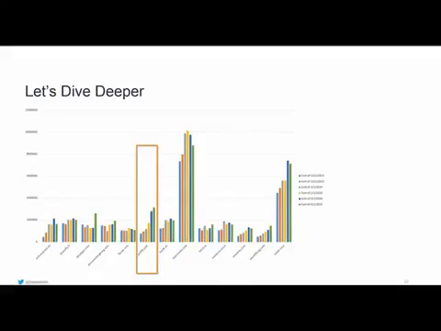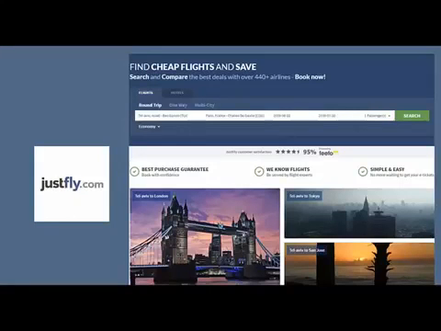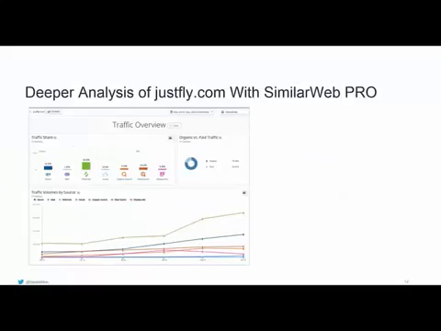So let's dive a bit deeper. First is to look at who JustFly is. From what you can see, they find cheap flights, hotels, pretty much a direct competitor of cheaptickets.com. Now, for this next section, we're going to look at the Pro, just for ease of use. If you're looking at one or two websites, it's definitely better to go to the Pro. And again, this goes back to the synergy between the Pro and the API. You can really come full circle. You used the Pro to generate a list.